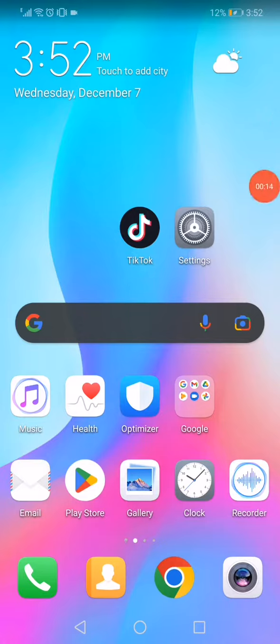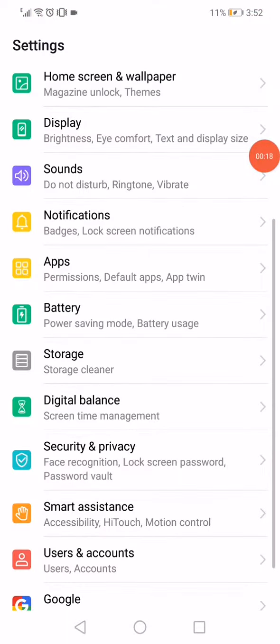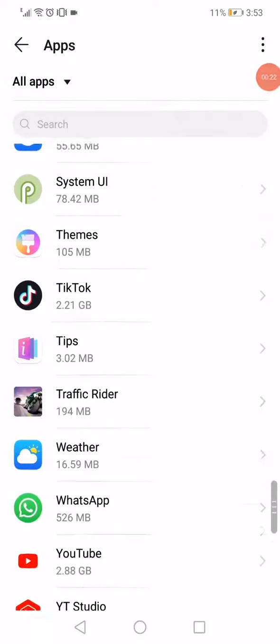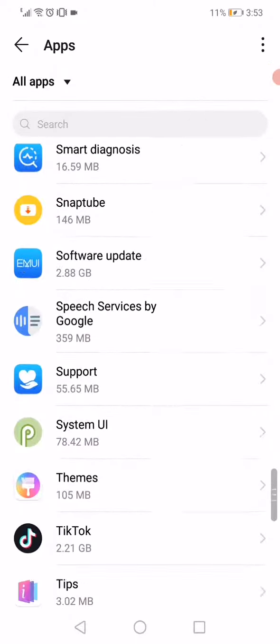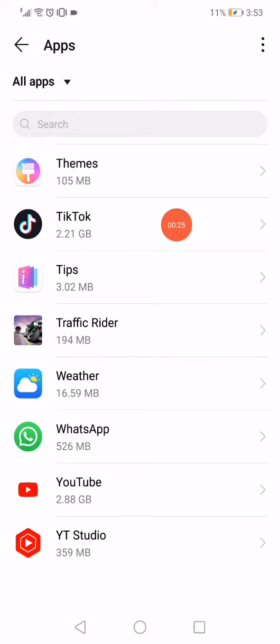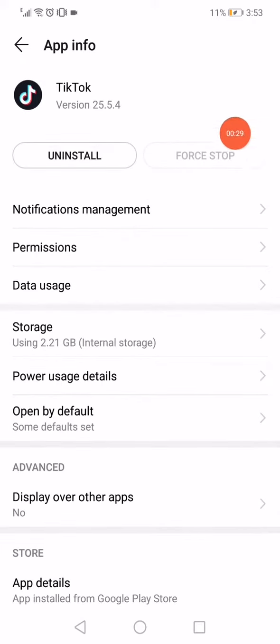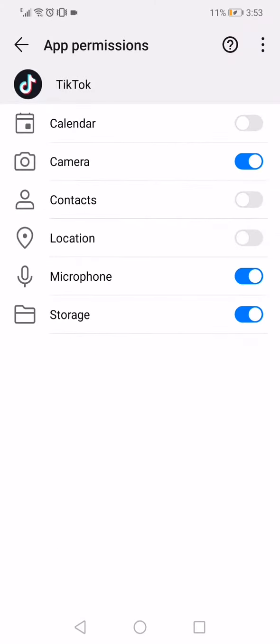So all you have to do to fix this problem is just go to the settings on your phone, go to the apps, go to the apps again, and here you will find all the apps that you have downloaded on your phone. Just click here on TikTok and here click on force stop, and then go to the permissions and make sure to enable all the permissions.